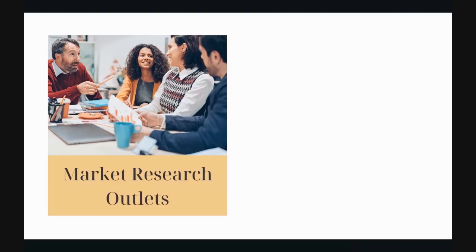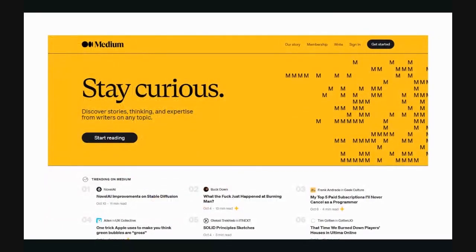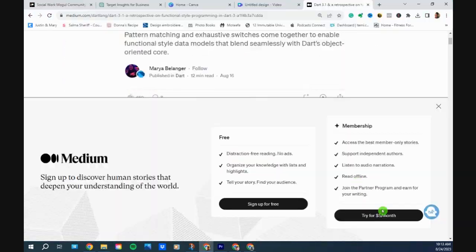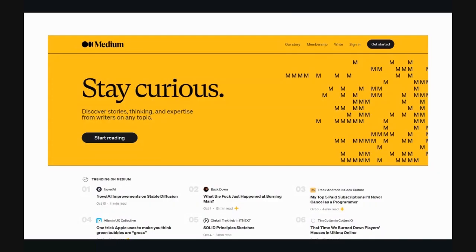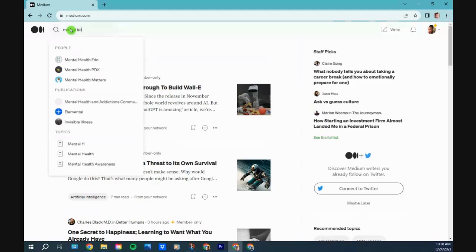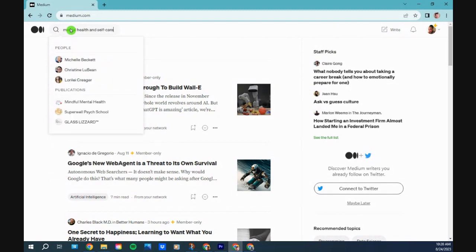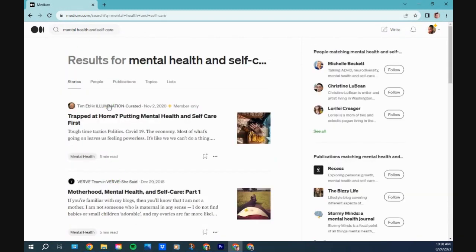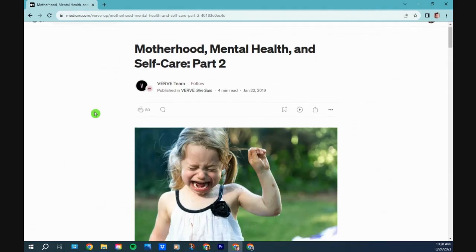And so what other forms of market research can be done? Well, there's Medium. Medium is a social media platform for writers, and you have to be a member. This is the Medium website. It's $5 a month. And Medium is also a great resource for market research. You can go in, you can search a keyword term, and you can see what articles have been published by people talking about that particular keyword search.